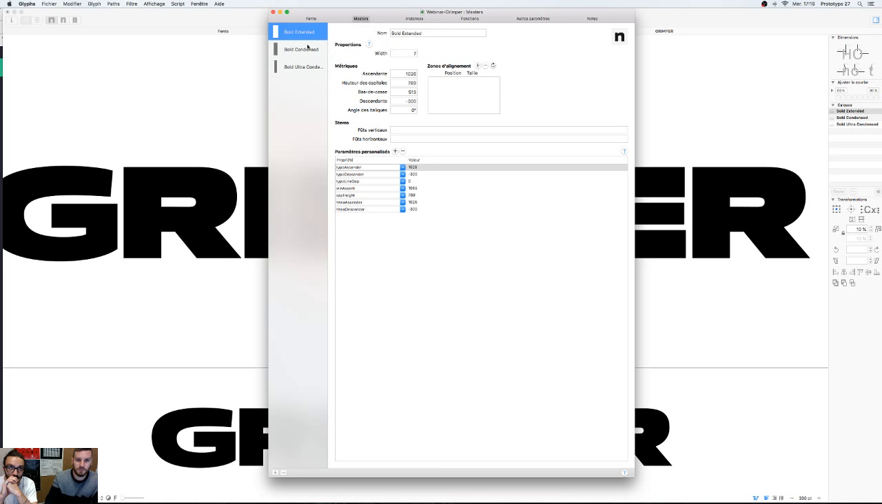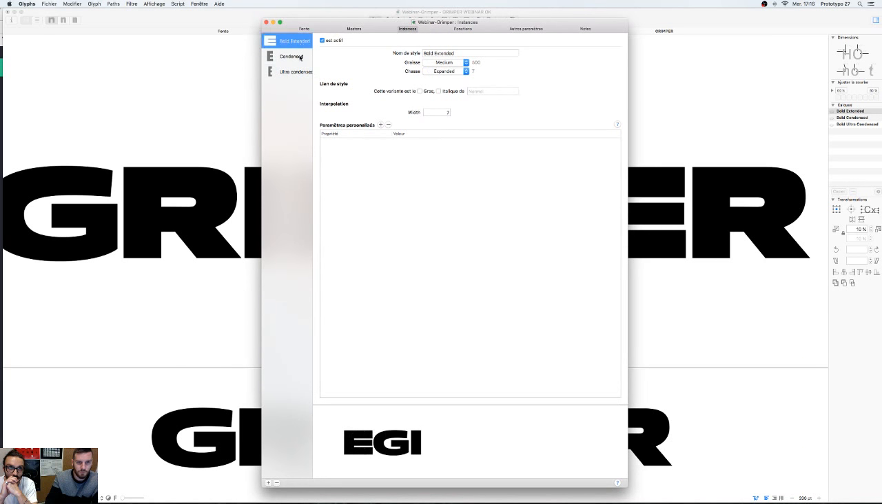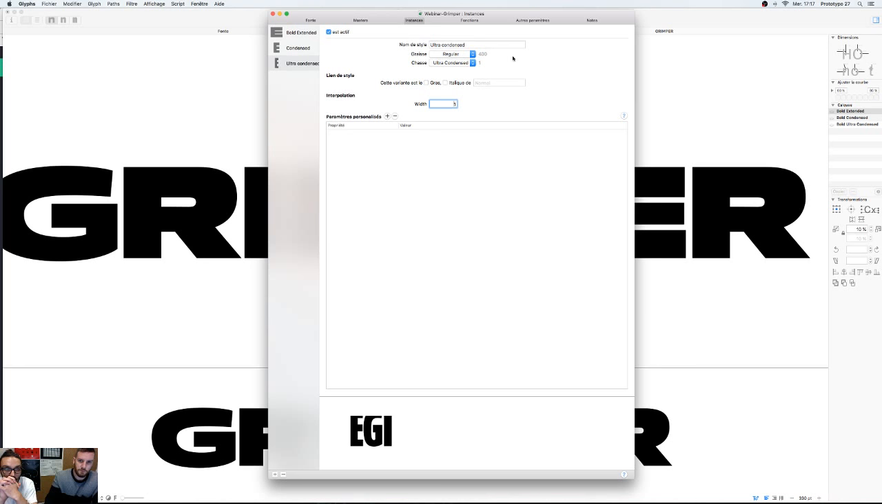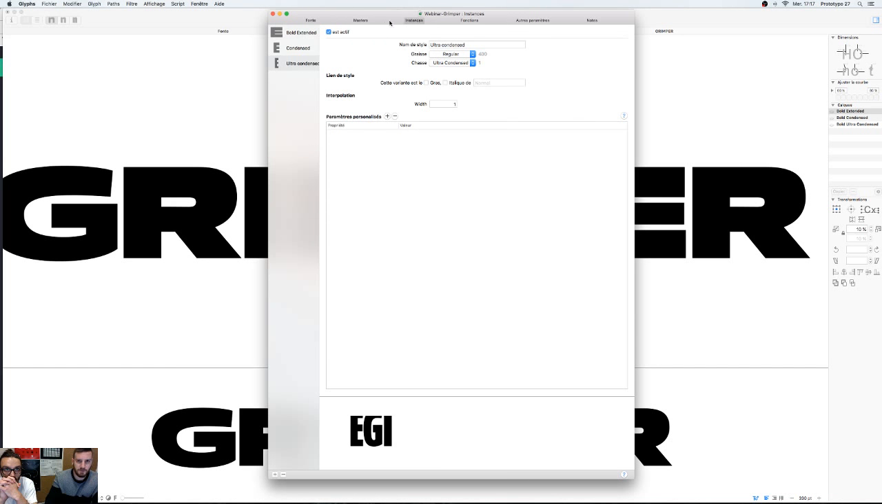Now we are good with these values. We just go in Instances, where we create 3 different instances having exactly the same values. So for the extended 7, 3, and 1. So this is all fine and ready to be interpolated.